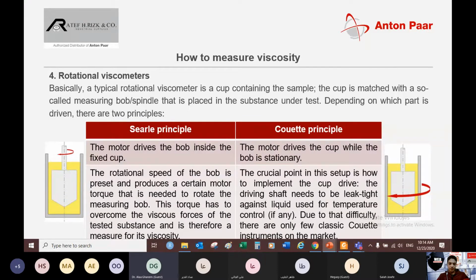Rotational viscometers basically consist of a cup containing the sample. The cup is matched with a so-called measuring spindle. The spindle is a unit which applies the force on the sample inside the cup.